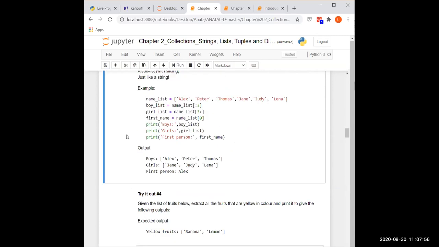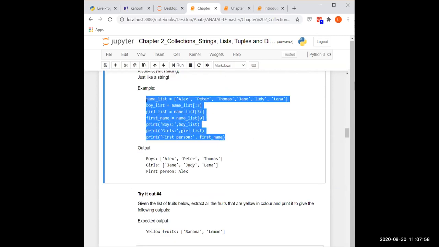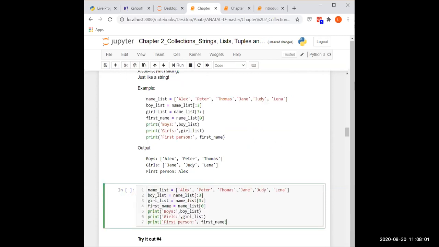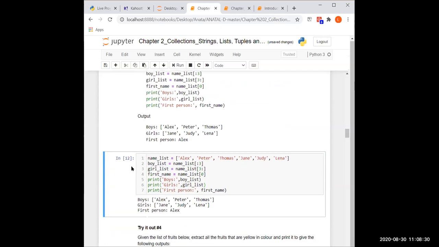So let's say we copy this. Let's say you want all the guys' names, which are the first 3. You can extract them by using name list, blank colon, 3. And the girls' names are the last 3, which is 3 to the rest. And the first name is just the first one. So when you print it out, you will get this.